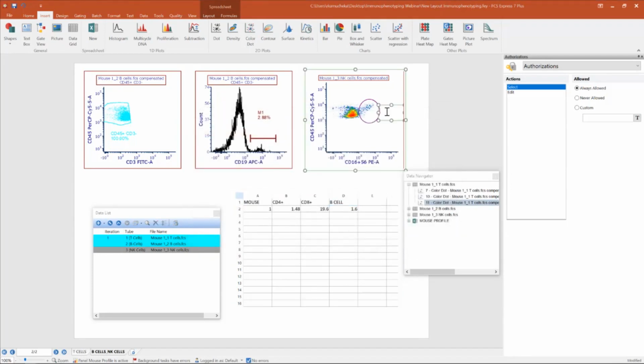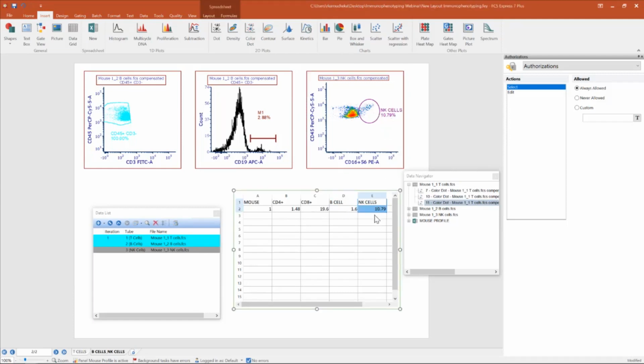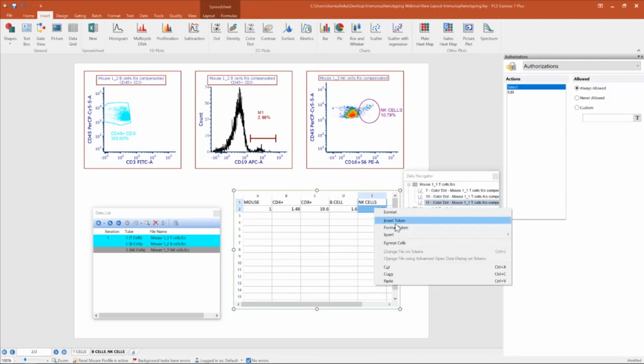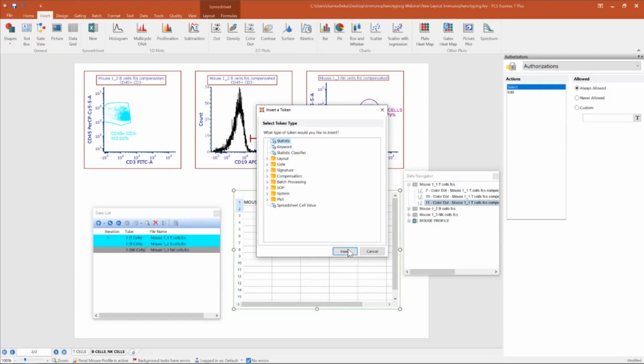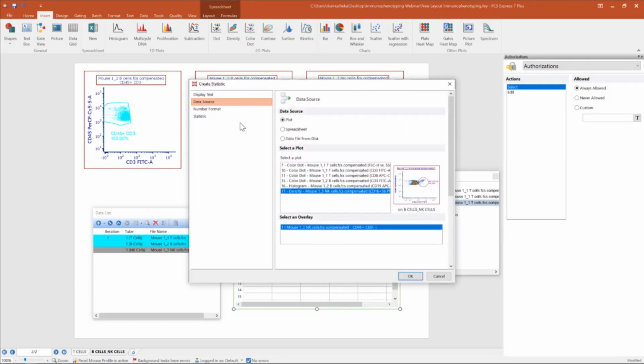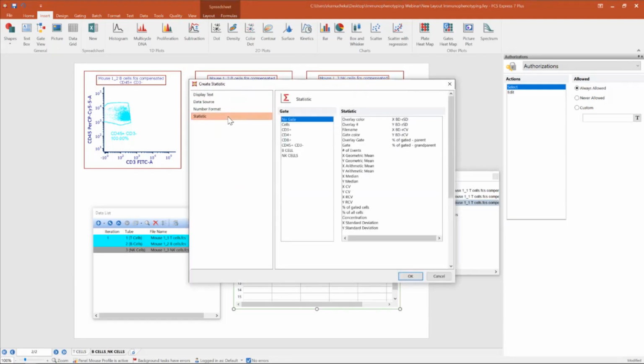And for the last one, you can also drag and drop text boxes. So this one, all my other statistics thus far have shown percent of all cells, but this one is showing something different. So let's go ahead and format this token. If we go to statistic, go to NK cells, and then we'll adjust it to percent of all cells.